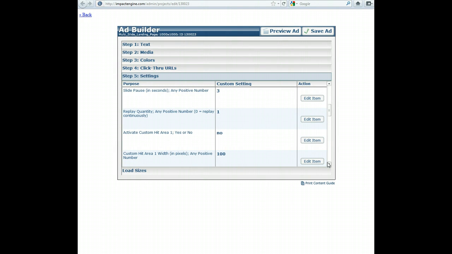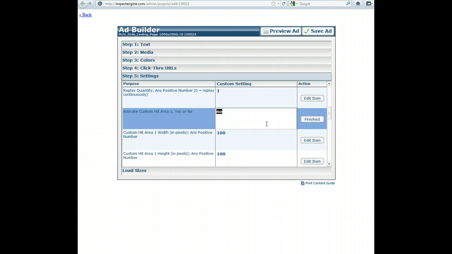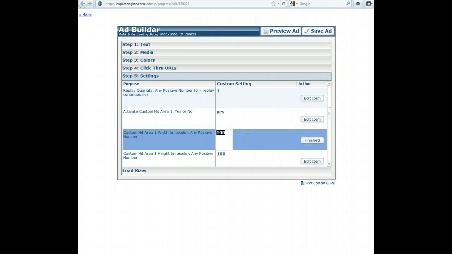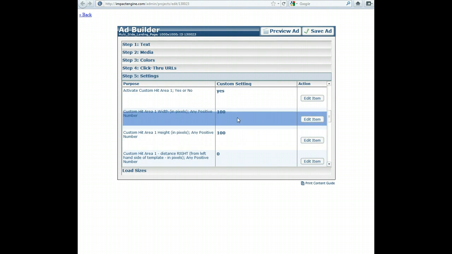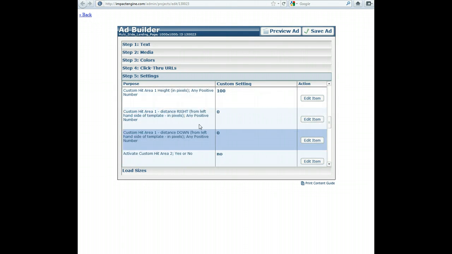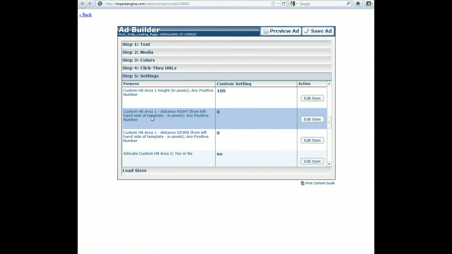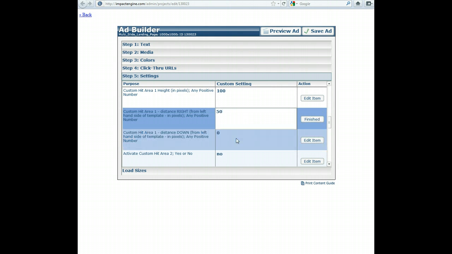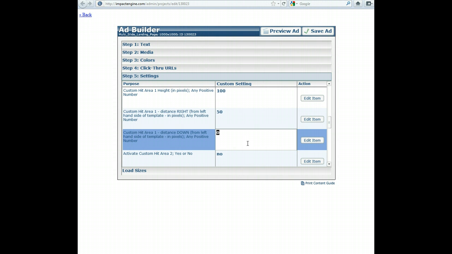And now at the bottom here, would you like to activate your custom hit areas? So we'll show you how this works. If we turn on custom hit area 1, right now it's defaulted to 100 by 100 pixels in terms of dimension. We could change that to make it bigger if we wanted. And then it's going to ask us underneath there where you would like it located on the page. How far to the right? Well, let's make this 50 pixels to the right, starting at the left-hand corner of the template. And how many pixels down from the top? Let's make it 75 pixels down.